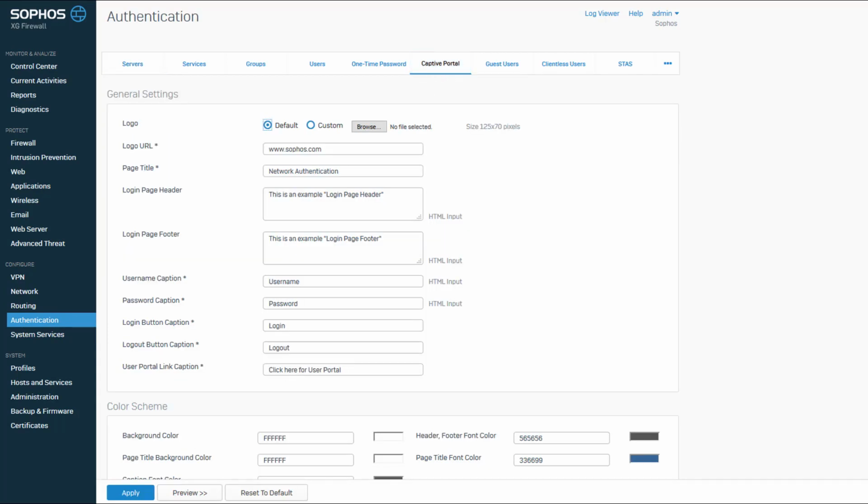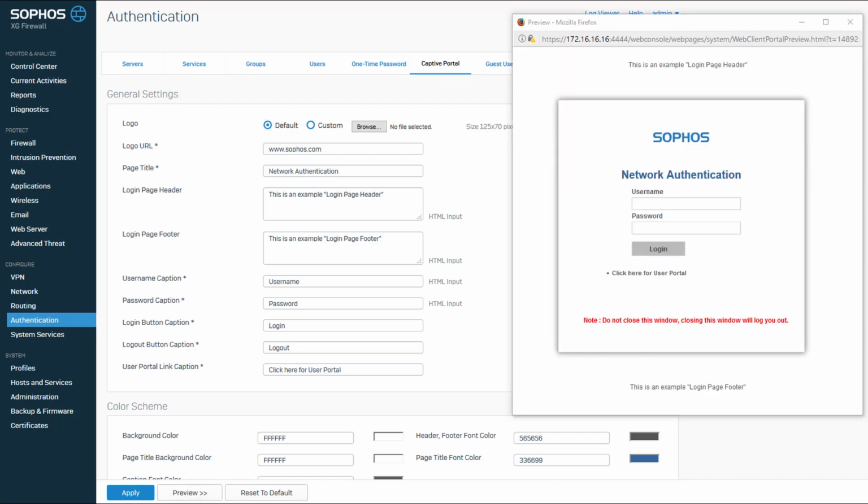I'm going to click on the preview button at the bottom of the screen so we can compare the Captive Portal screen that the user sees to the options we have here in the firewall to configure. The Sophos logo you see at the top of the Captive Portal screen can be changed to your own logo by clicking on the Custom option next to Logo. In the Logo URL field, you would enter the URL address a user would be directed to if they were to click on your logo. You can see here that Network Authentication is the page title, and you can add a message to the top or bottom of the Captive Portal screen in the login header and footer section.